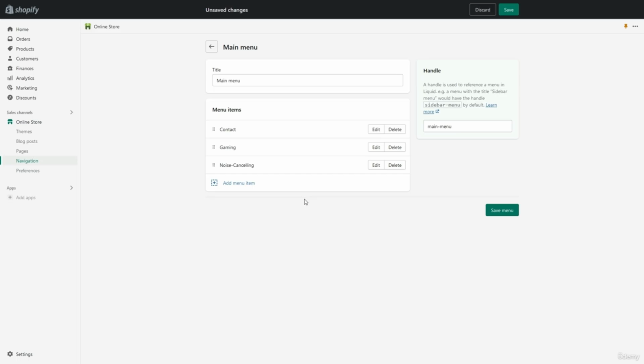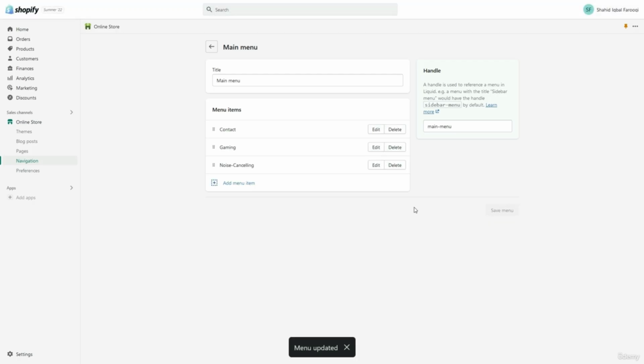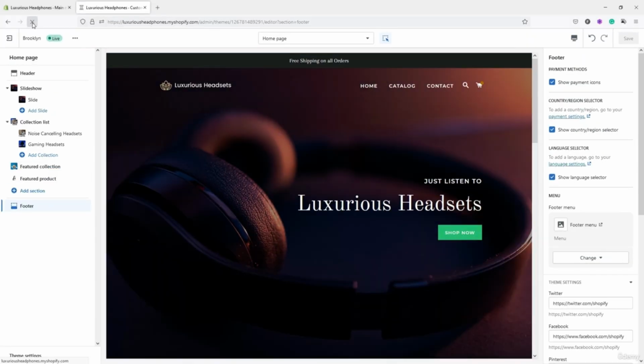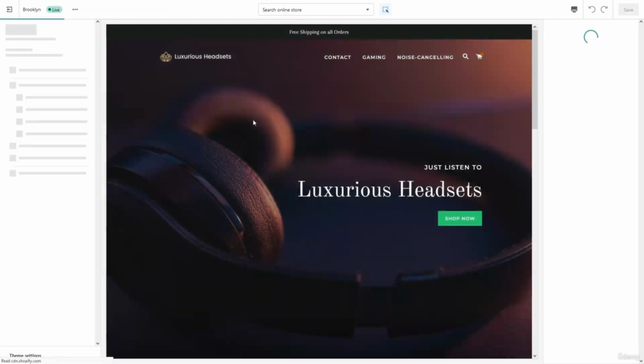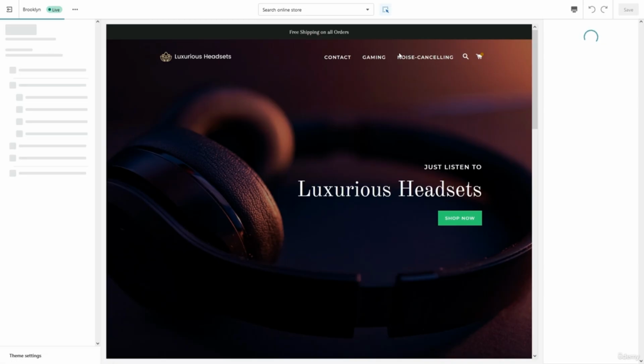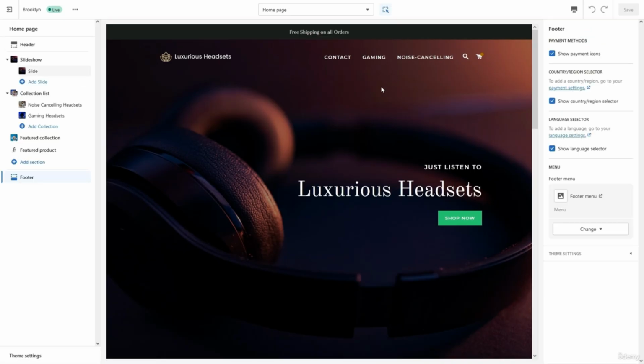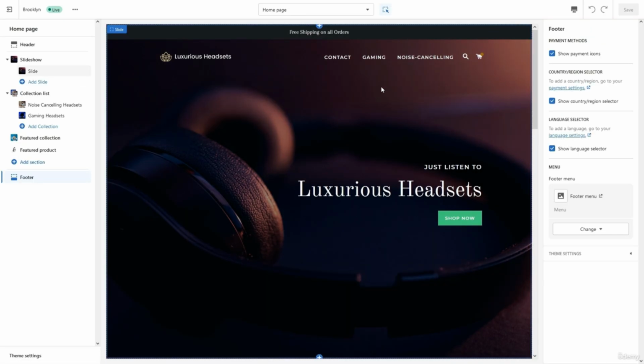You can also include additional pages, such as an About Us page and so on in the top menu right here. Let's quickly save this by clicking on Save. Then reload the page. And now we have Contact, Gaming Headphone, and Noise-Canceling Headphones options in the top menu.